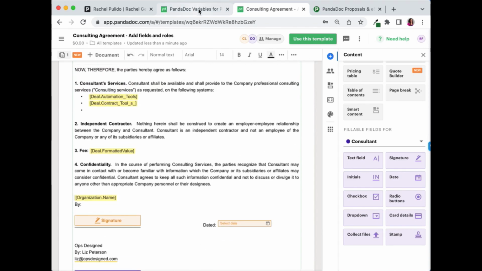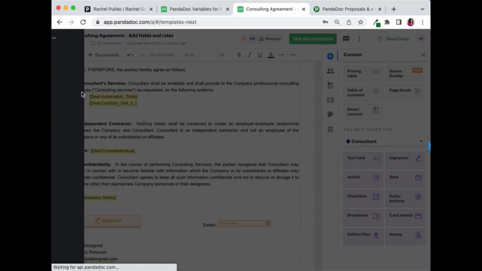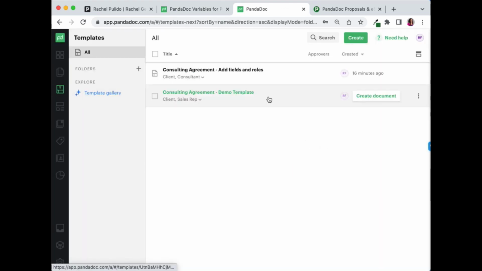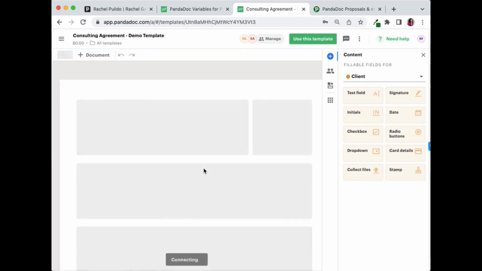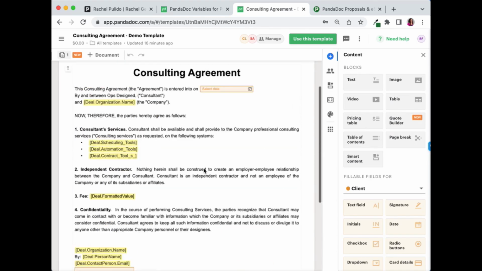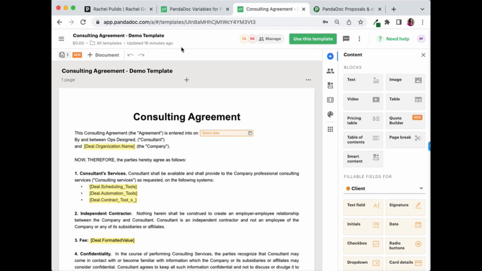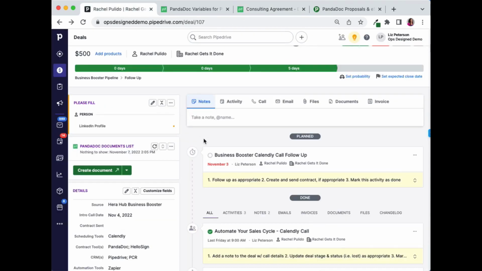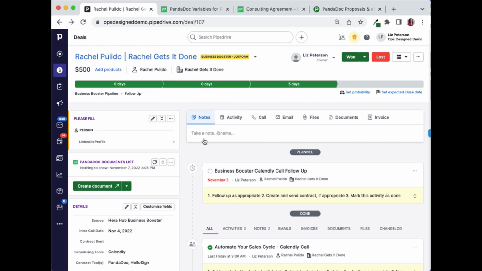So now if I go back to my other template, you'll see here I've got all of that information already updated in here. So once you have your template created, how do you use it? Then from any deal at any time, and you can use multiple different templates if you have multiple contracts you need to go out, what you'll do is click Create Document.